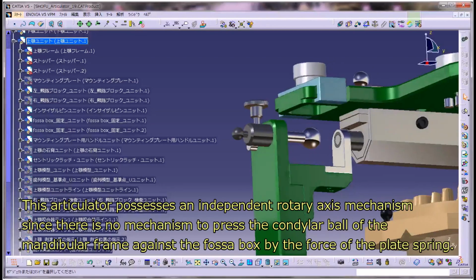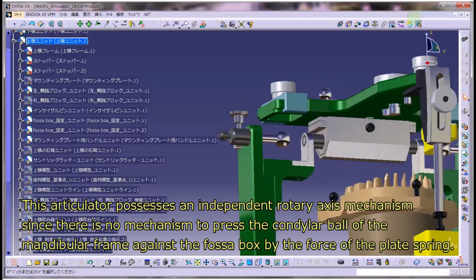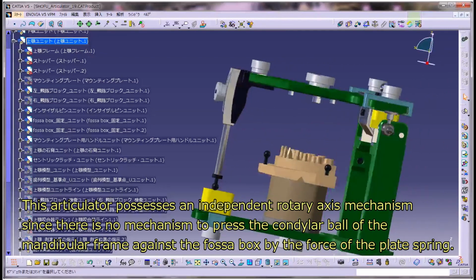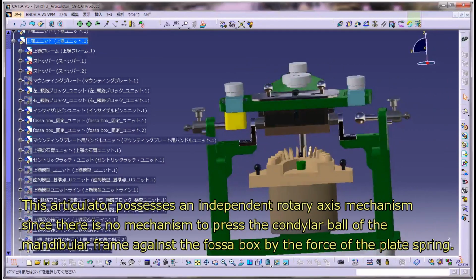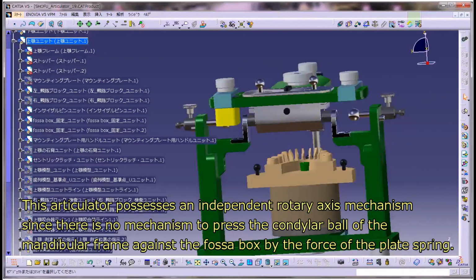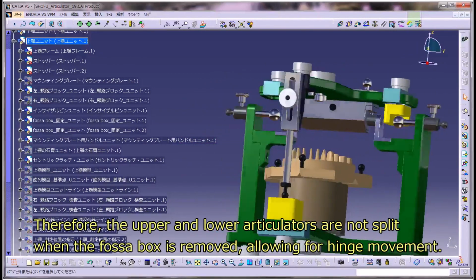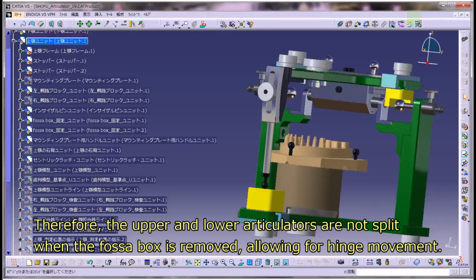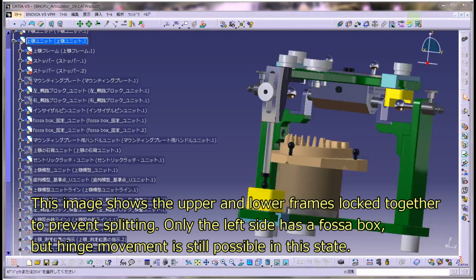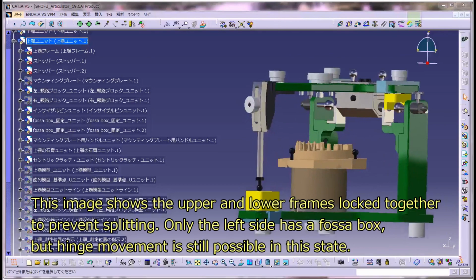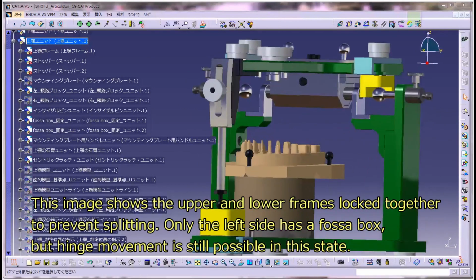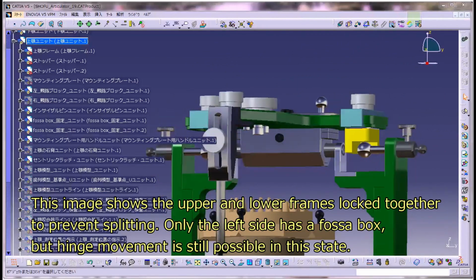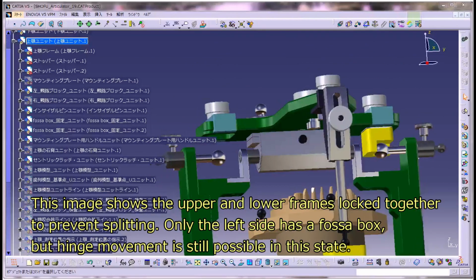This articulator possesses an independent rotary axis mechanism since there is no mechanism to press the condylar ball of the mandibular frame against the fossa box by the force of the plate spring. Therefore, the upper and lower articulators are not split when the fossa box is removed, allowing for hinge movement. This image shows the upper and lower frames locked together to prevent splitting. Only the left side has a fossa box, but hinge movement is still possible in this state.